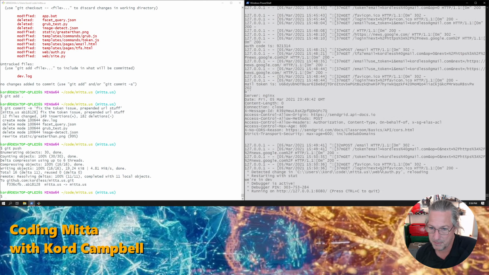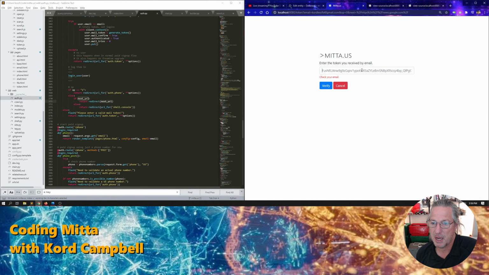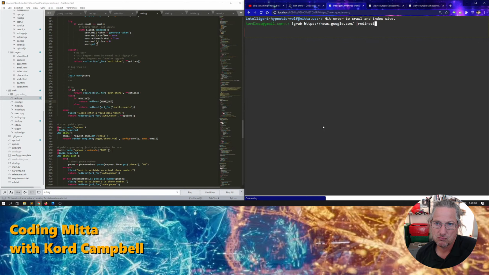Then I'm going to look at my token, which is here. I don't know if I copied that earlier or not, so I'm going to copy it and paste it in here. And then I'm going to click verify, and it should go to localhost 8080 slash then https news.google.com. And it did. That's great.